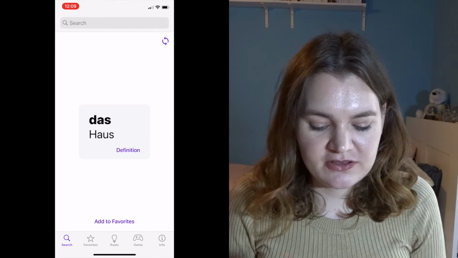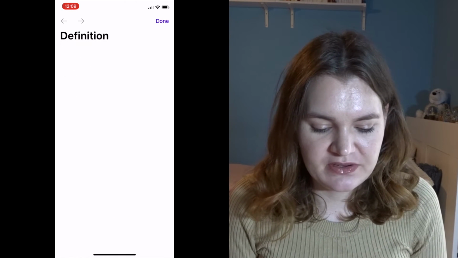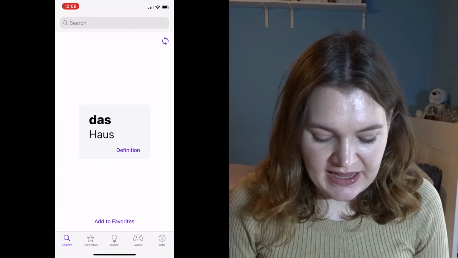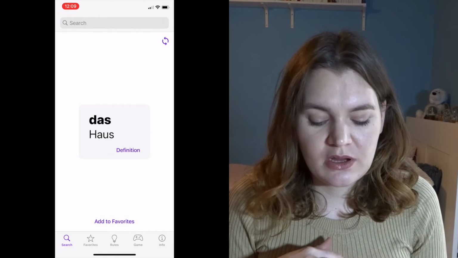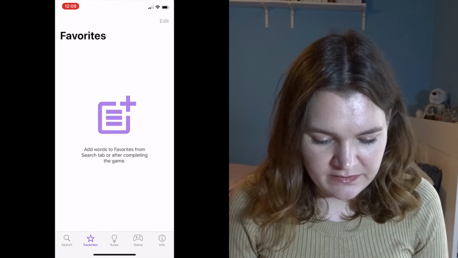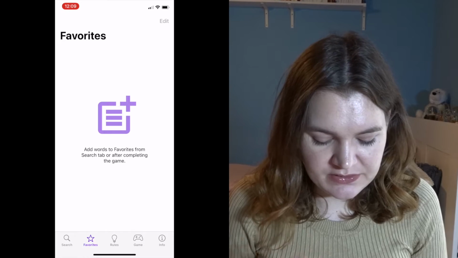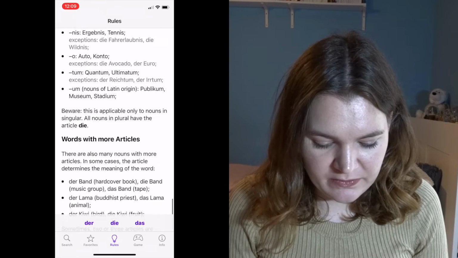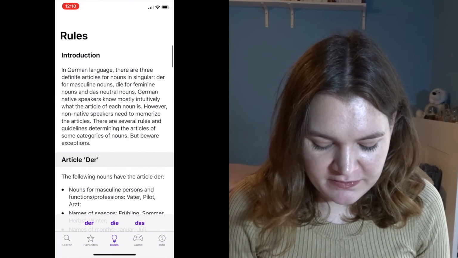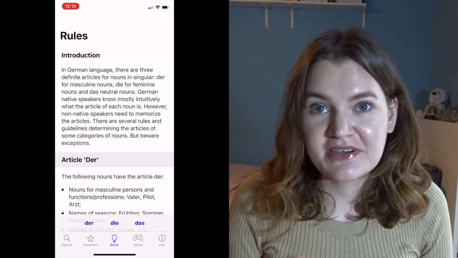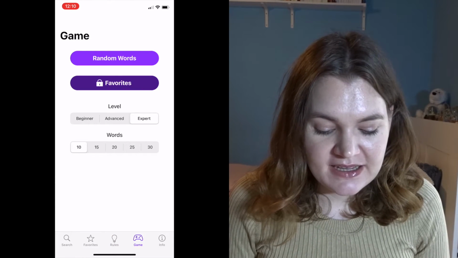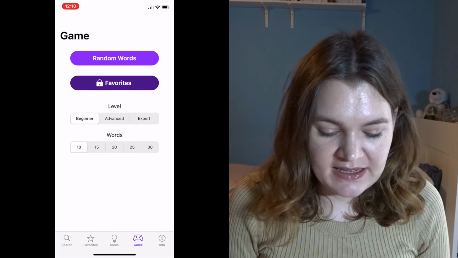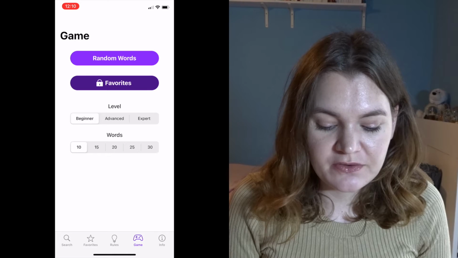You can also click on a definition. It just brings you to the dictionary site. It's quite useful. You could add this to your favorites. I'll come back to this later, but you could do that. So yeah, I have nothing here yet. There are also rules, a few of them, like you can look that up if you want to. My favorite part of this app is this game section, and here you can also choose your level and how many words you want to study, and you can either choose random words or favorites.